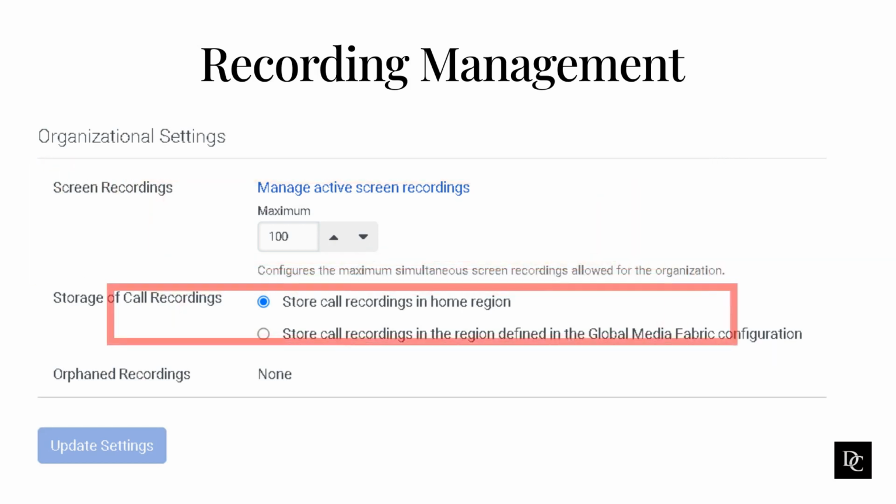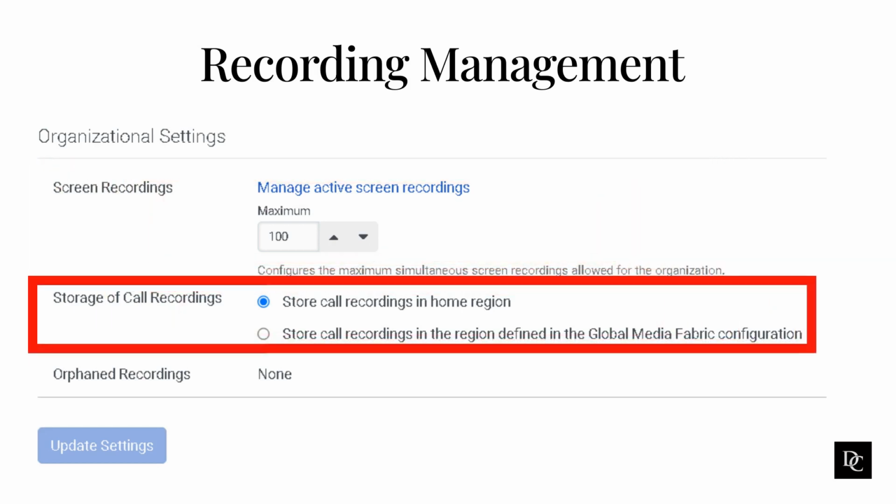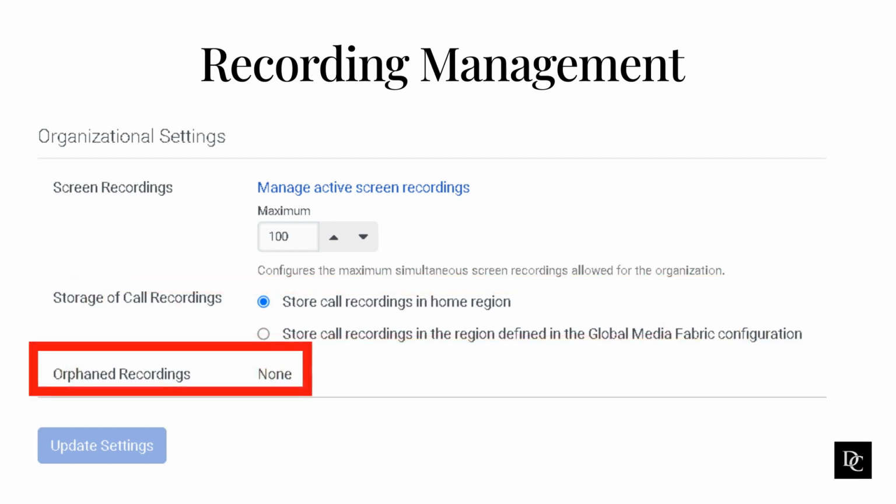For storage of call recordings, select to always store call recordings in your home region or to store call recordings in the region defined in your global media fabric trunk configuration. Orphaned recordings identifies recordings stored only on the Genesys Cloud Edge device. Click Update Settings if you have made changes you wish to save.